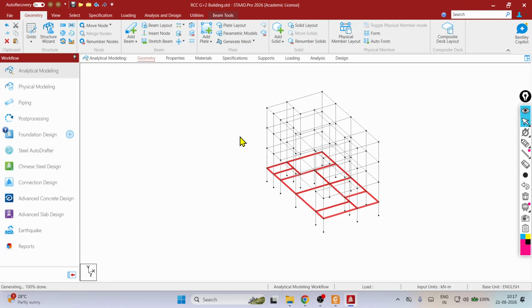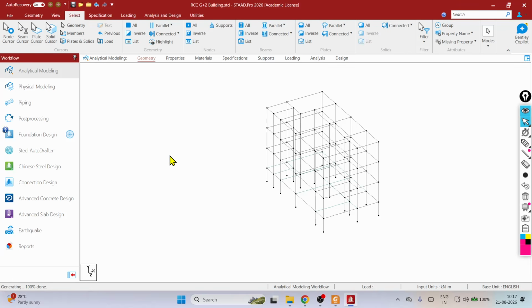It looked very tough at the start, and it seemed like it would take so much time. But when you go further, it is very easy to construct the model. But still, we have not transferred the slab. Slab is still at the ground floor level because we had not selected it. So we will select the slab. Go to select, plate cursor, and then simply drag, because only at this level the slab is there, so it will select the slab on that floor.